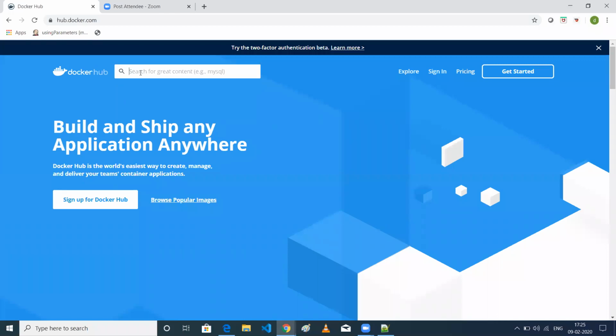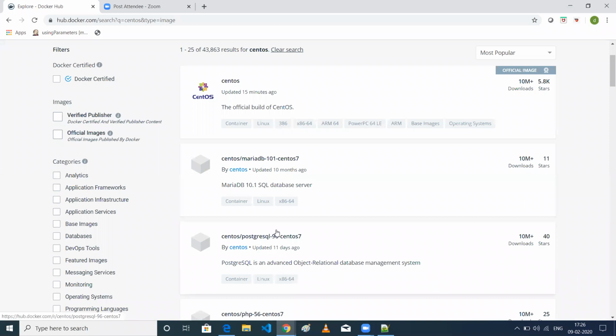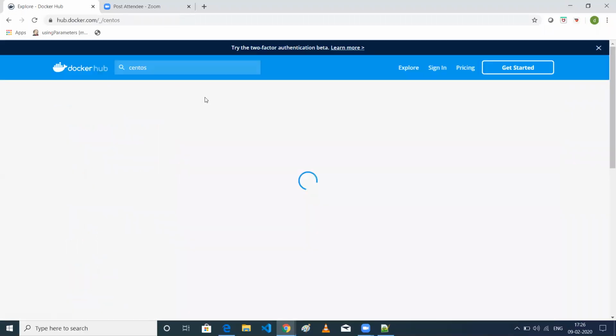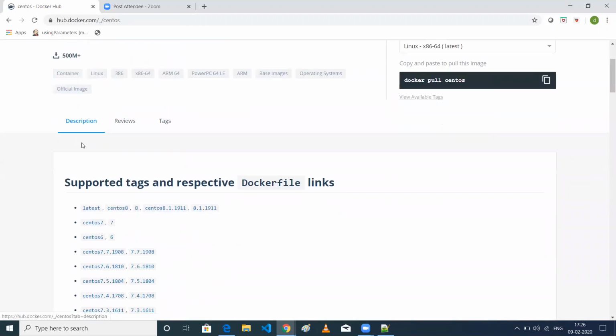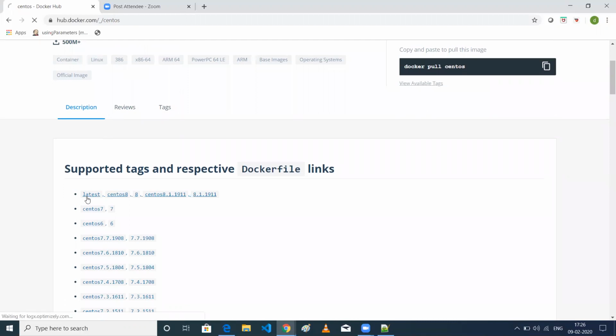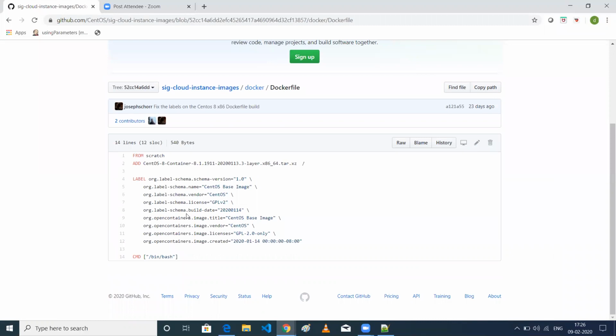When I go to Docker Hub and search for CentOS, this is the official image. Whichever has the official image tag is really the official one. The others are not official; they have been created and updated by some users. When you click on it, it takes you to the documentation of that image. In our case we have used latest, so when I click on latest, it redirects us to the Dockerfile of CentOS.